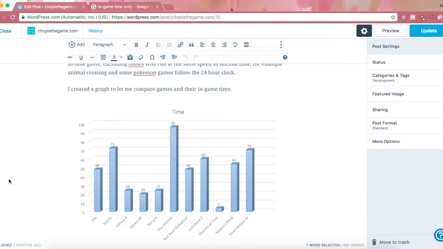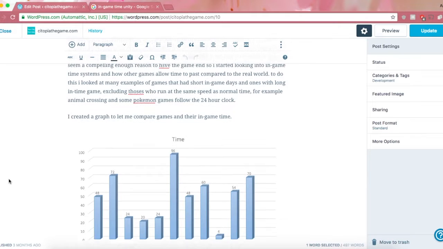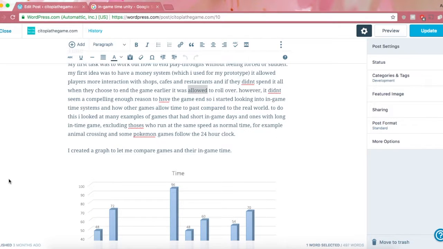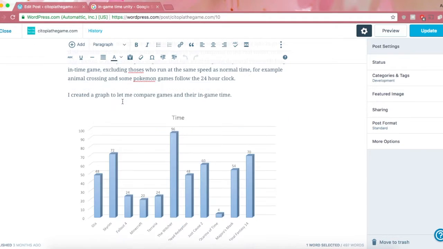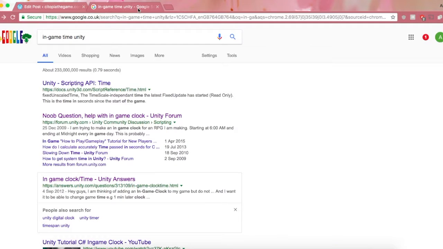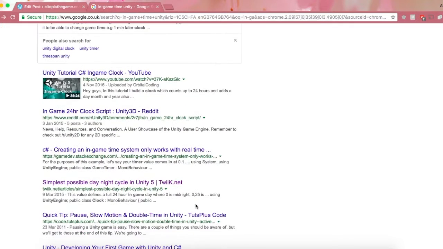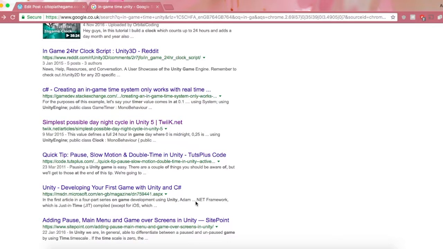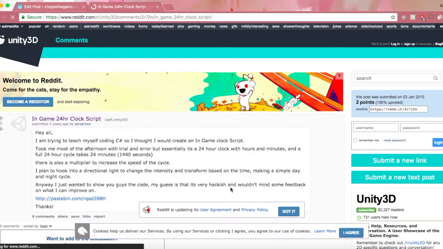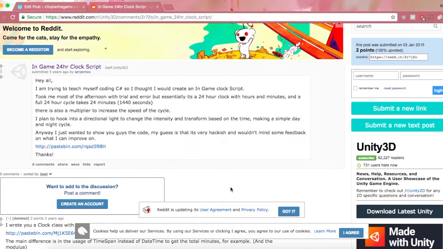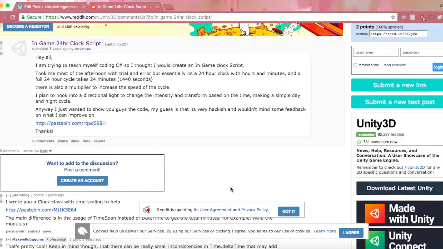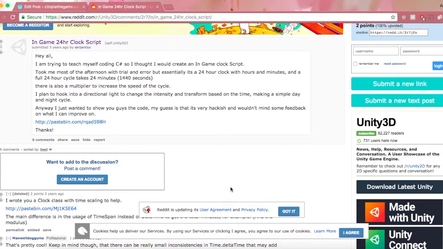So as in some games like Animal Crossing and a lot of the older Pokemon games, they use 24-hour clocks based on real life time. Whereas, for example here, GTA, the life cycle is very short compared to real games, so 24 hours is 48 minutes, and so on and so forth. It just makes life a lot easier just to try and have a look what other people do, and then I can try and come up with my own system.